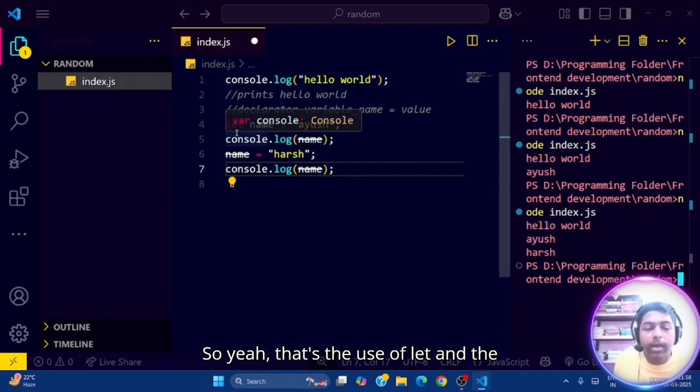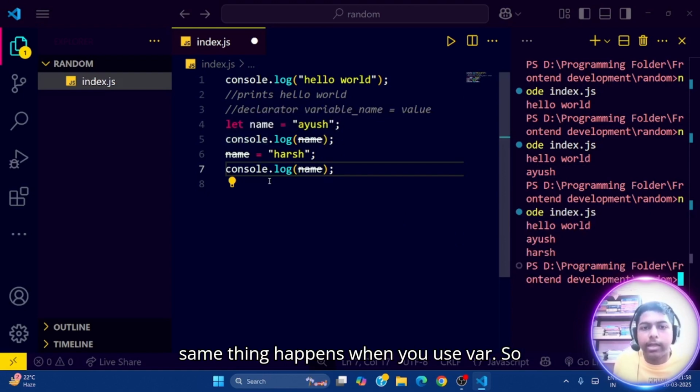So yeah, that's the use of let. And the same thing happens when you use var. So what's the difference? Basically, let is most frequently used by developers and var is less used. Now, what is the use of const?